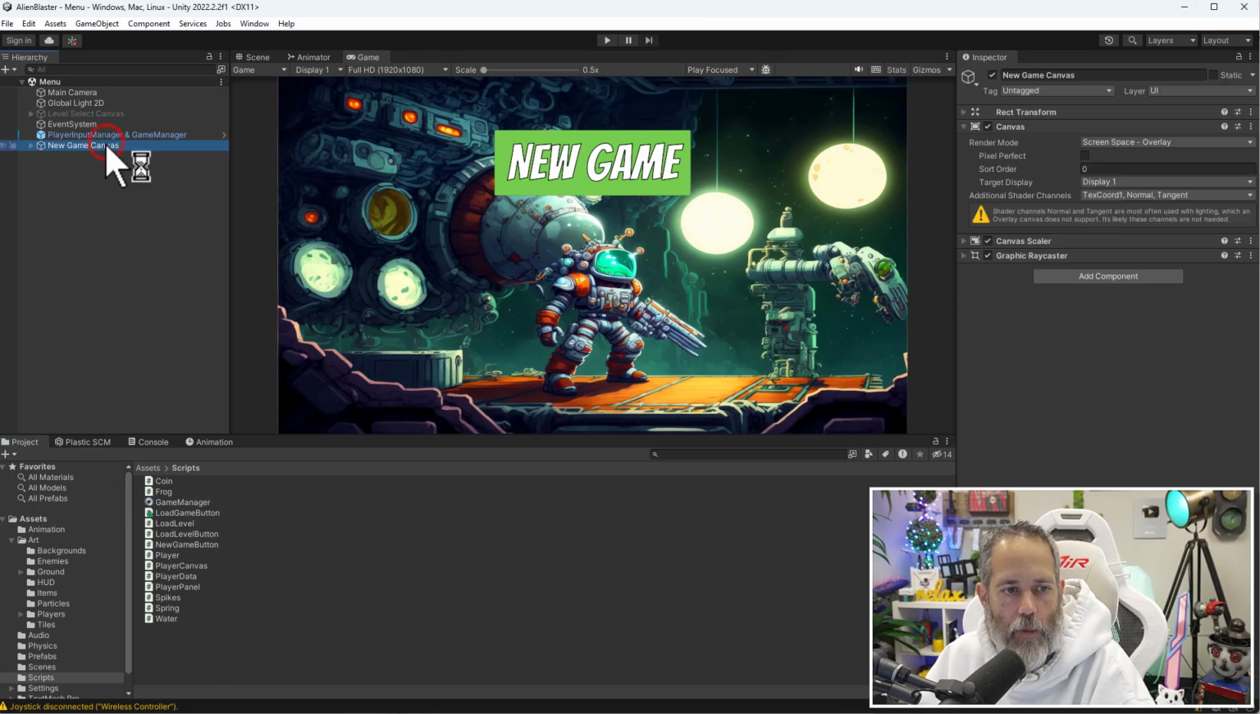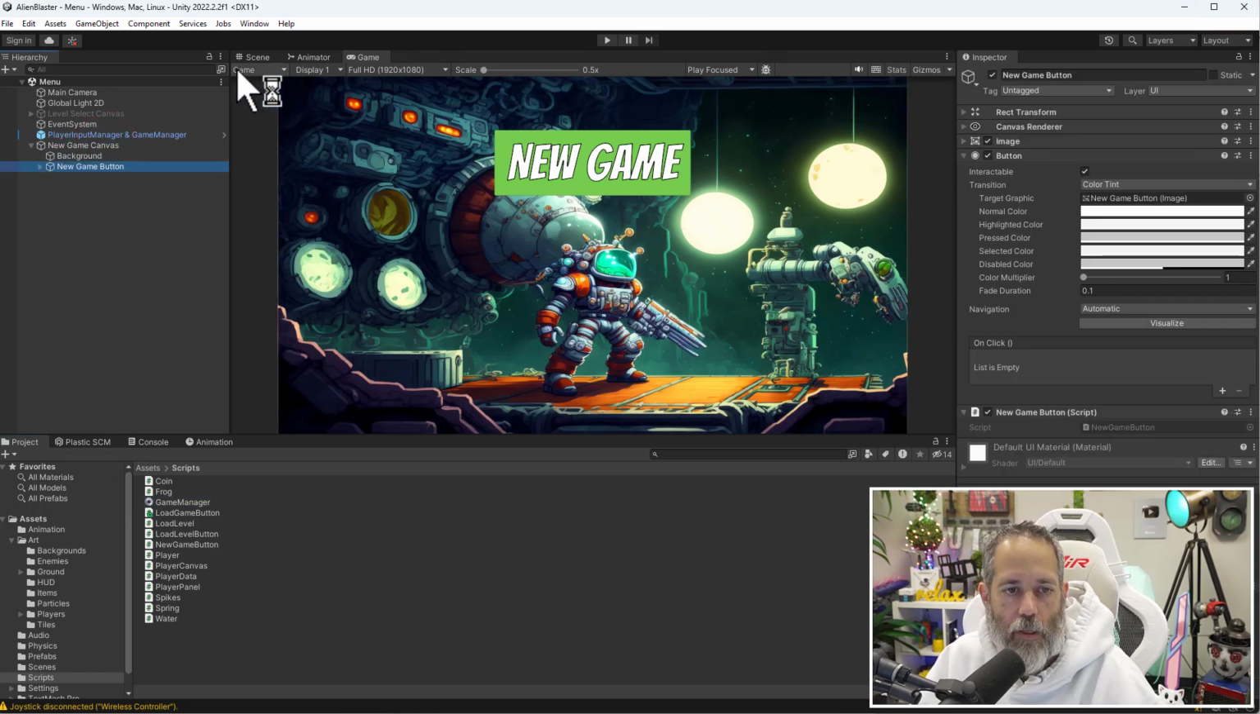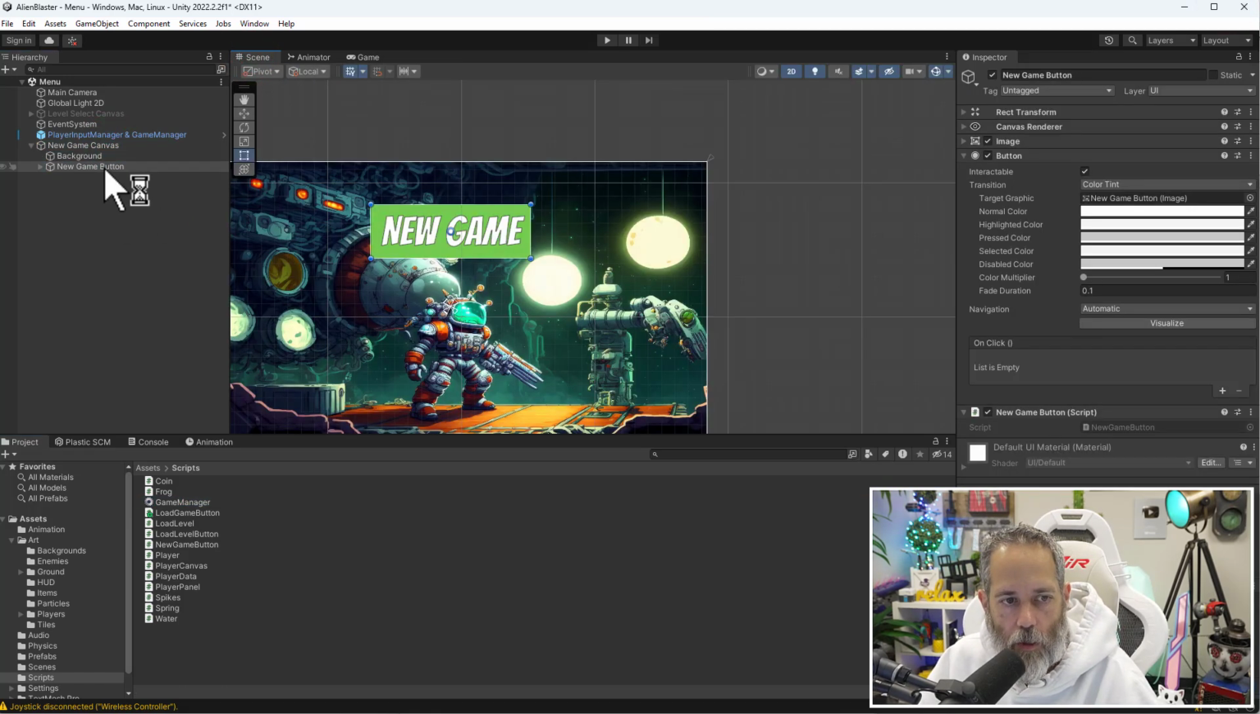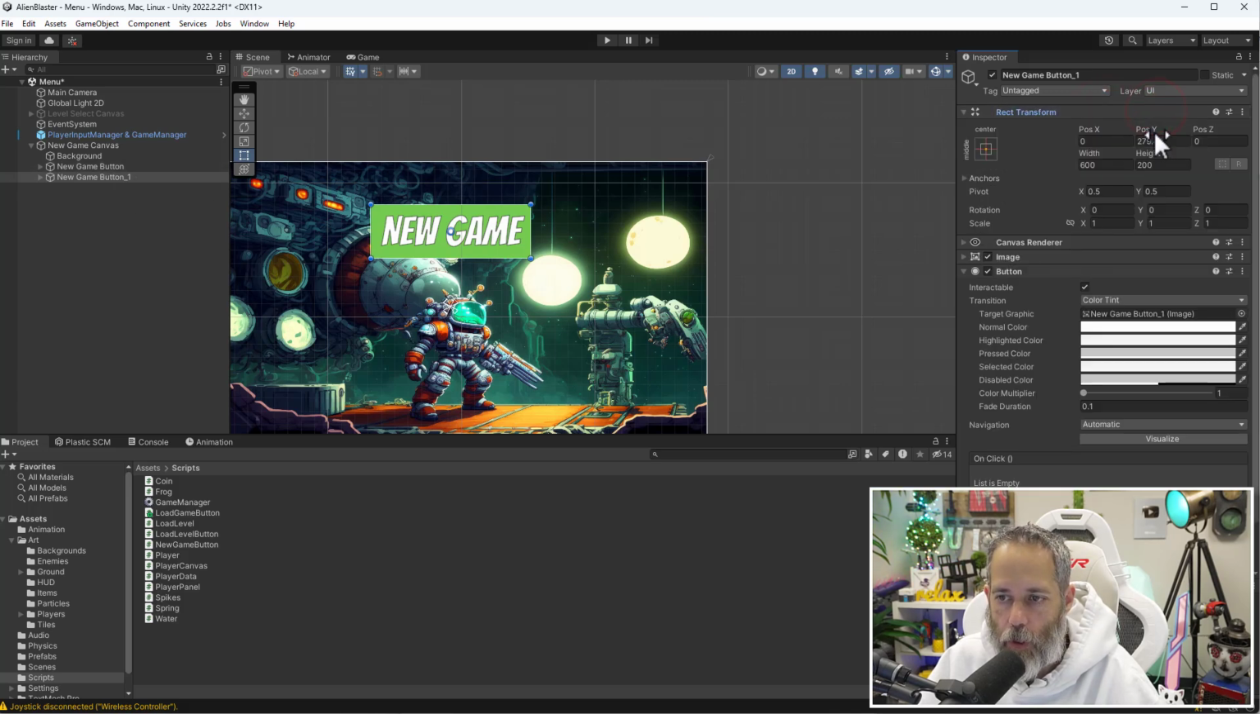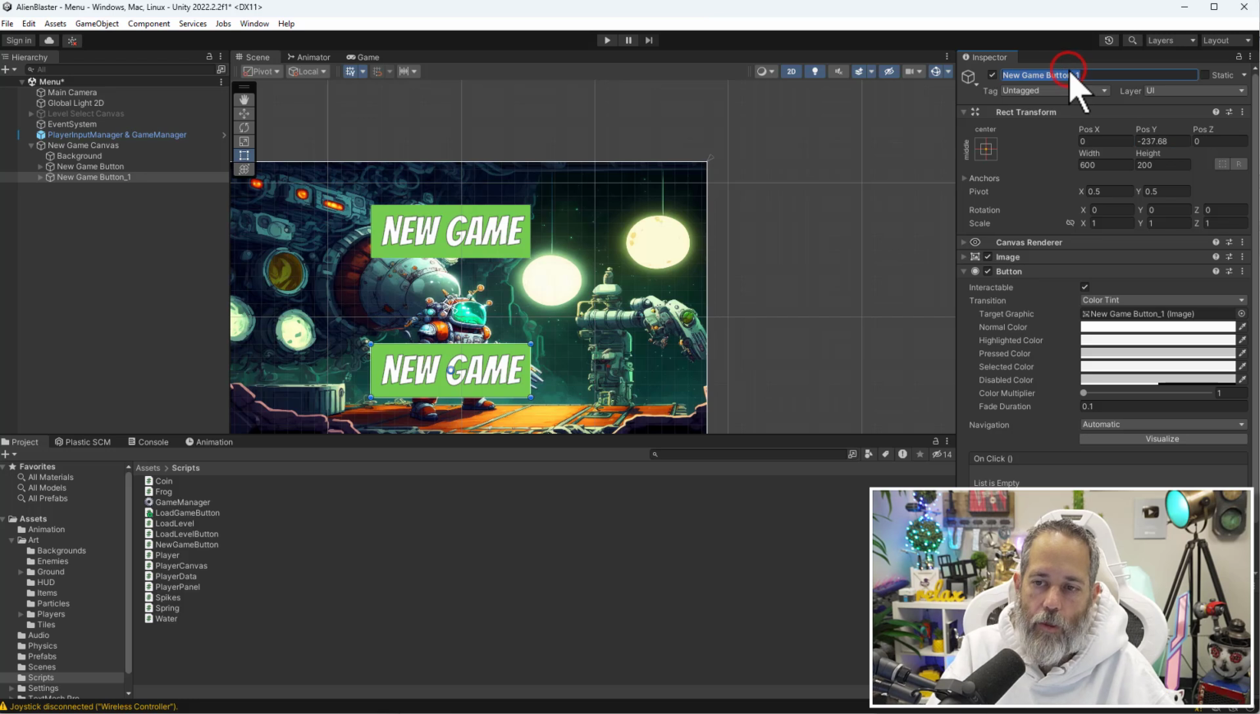And then the final thing we want to do, let's minimize that. It just popped up on its own, is go to our new game canvas and let's make a new button. I'll go to the scene view, duplicate the new game button. Let's move it down a bit. So expand out the rect transform. Just grab this Y value. I'm just going to keep dragging it until it's somewhere down below that guy's head. I'll rename it to load game button.